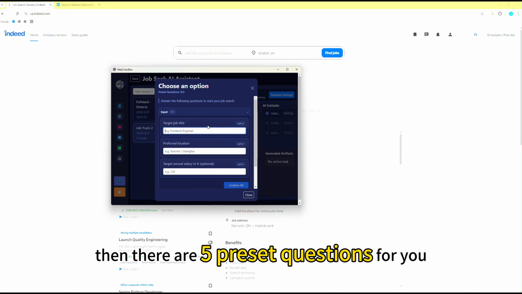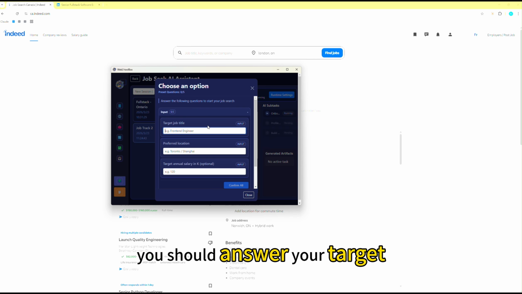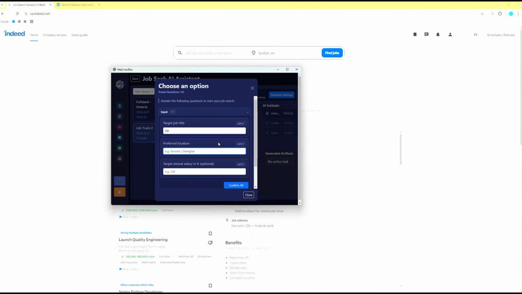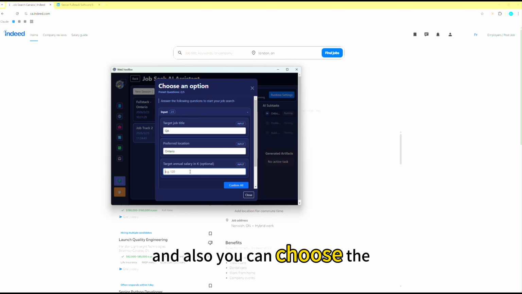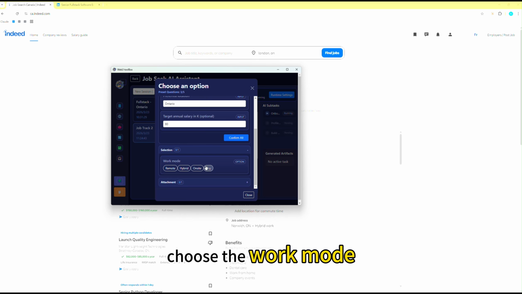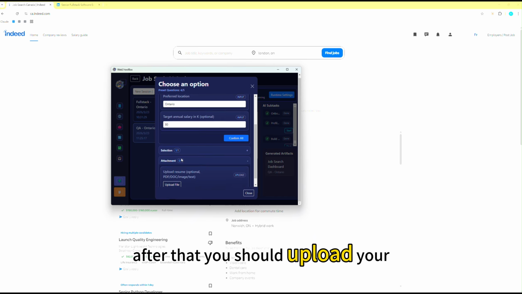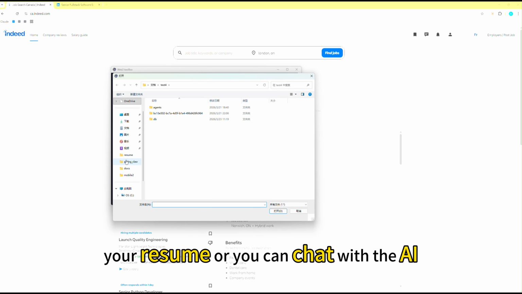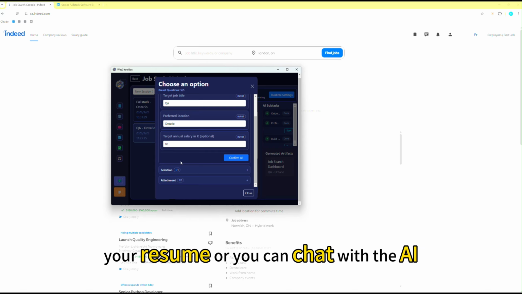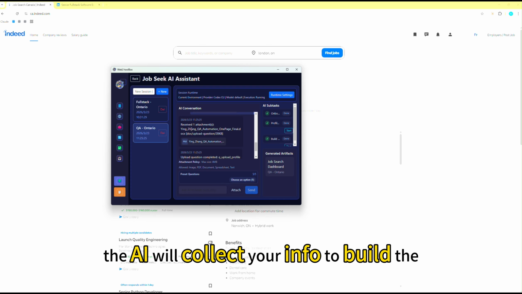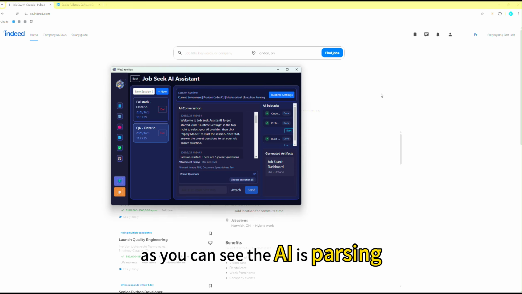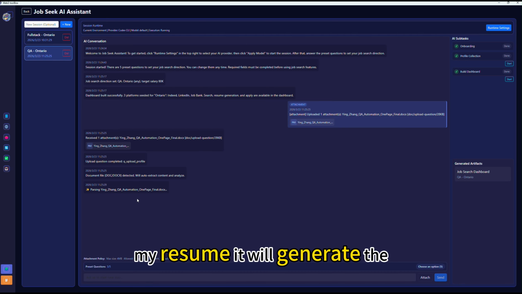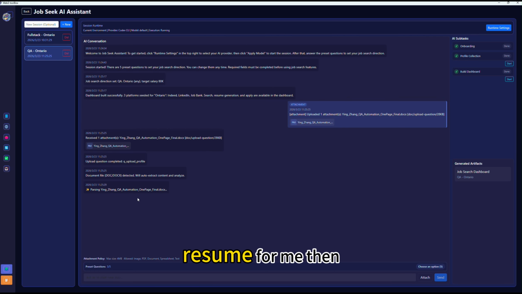Then there are 5 questions for you. You should answer your target job title, the location, and the target salary, and you can also choose the work mode. After that, you should upload your resume, or you can chat with the AI. The AI will collect your info to build the profile for you. As you can see, the AI is reading my resume. It will generate the resume for me.